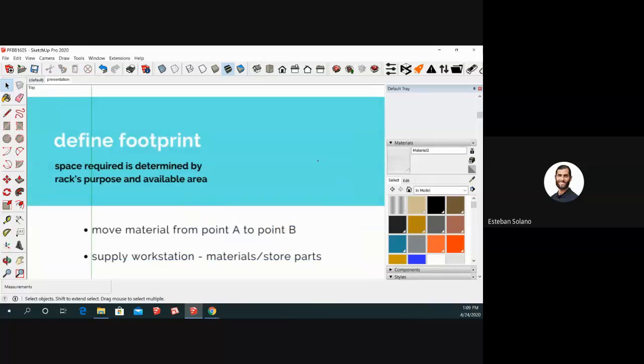When we're defining a footprint, we need to understand what that is, and that's basically determining the required space for the rack. So we need to understand what is the available area. It varies from factory to shop to wherever you might be using this particular flow rack. You need to understand how you can configure your own individual setup to incorporate a flow rack into the structure. So having said that, we're either going to be moving material from point A to point B.